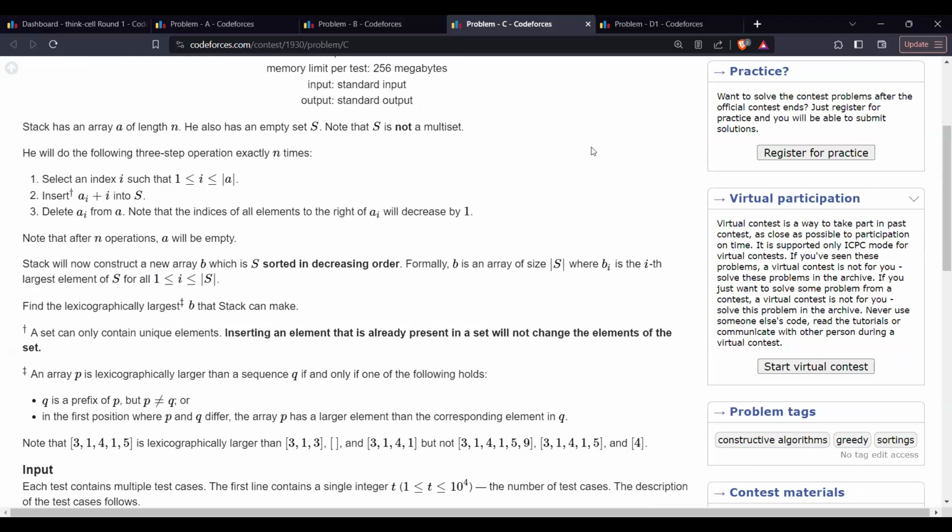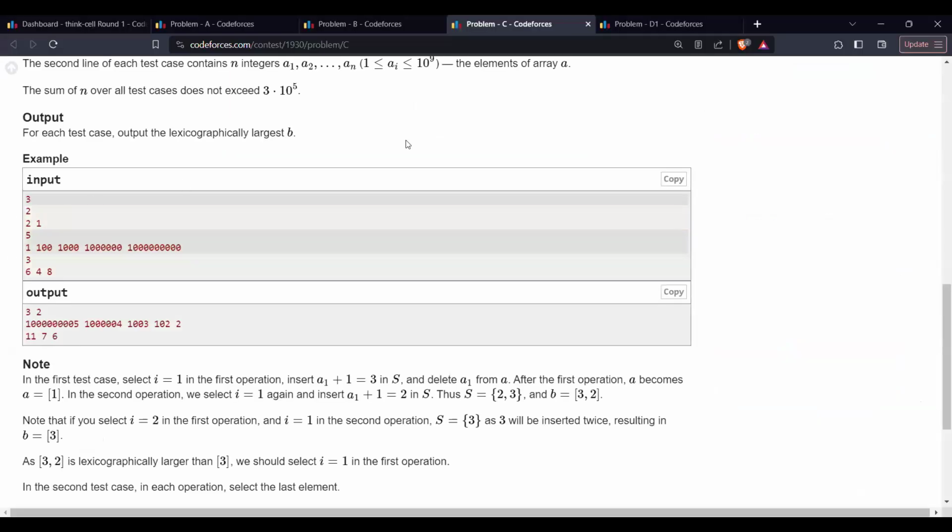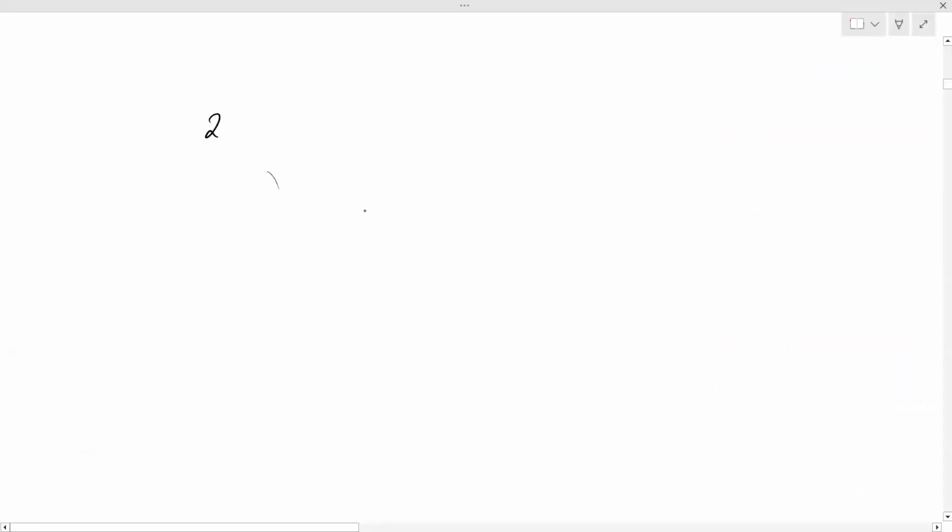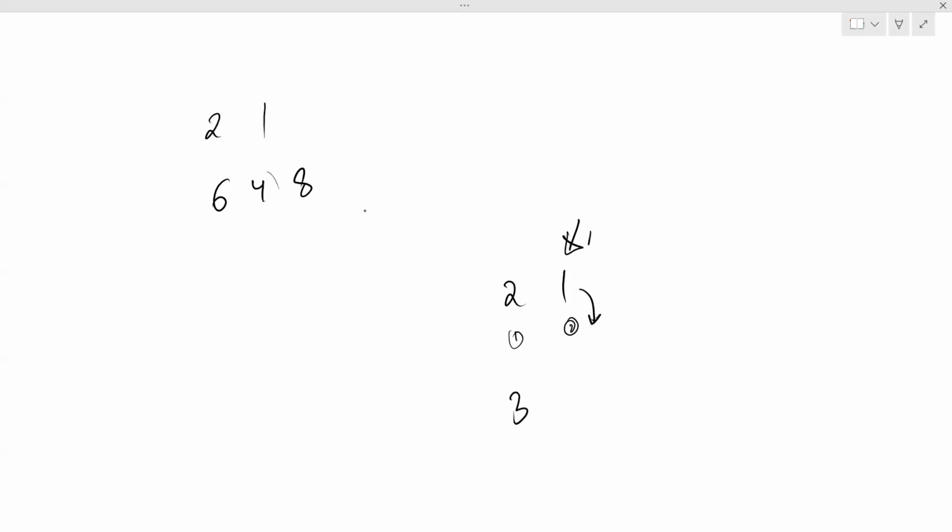Let's take an example: 2, 1. We can first add a value to this. This is the first index, second index. So we add 2 to this, we get 3, and this will be removed. Then this is at the first index, we add 1 to this, we get 3 again, and this will be removed, but I won't insert 3 again in my set, right?